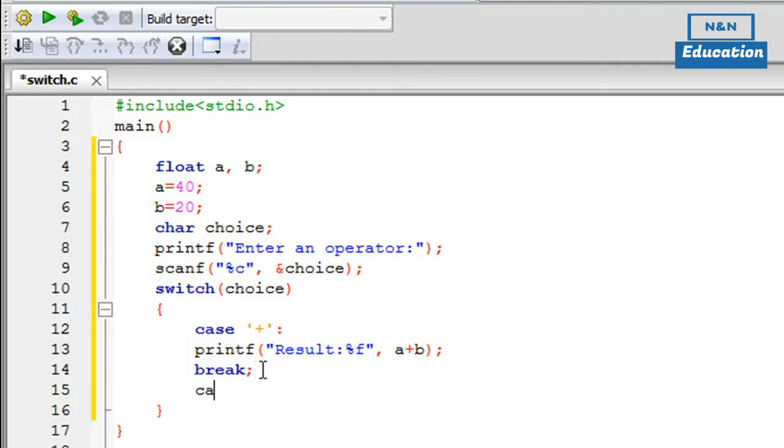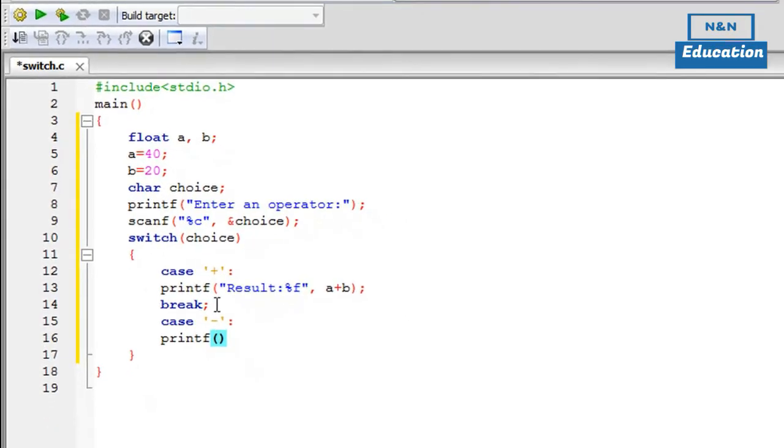On the next line, I'll type in case again, and within single quotes, I'll type in the subtraction operator, and I'll put in the colon after this. And on the next line, I'm going to have printf, and we're pretty much going to do the same thing. Within a pair of double quotation marks, I'll type in result, a colon, and the %f format specifier, but after the second double quotation mark, I'll type in a minus b, right?